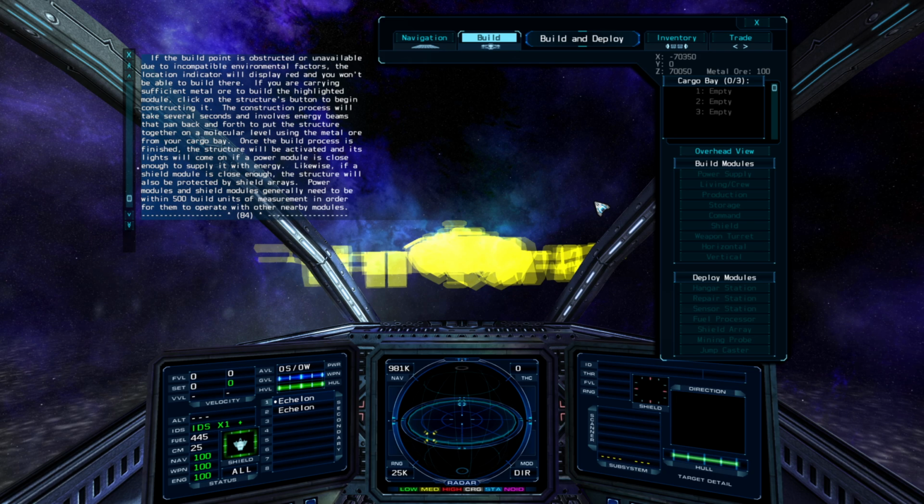Once the build process is finished, the structure will be activated and its lights will come on if a power module is close enough to supply it with energy. Likewise, if a shield module is close enough, the structure will also be protected by shield arrays. Power modules and shield modules generally need to be within 500 build units of measurement in order for them to operate with other nearby modules.